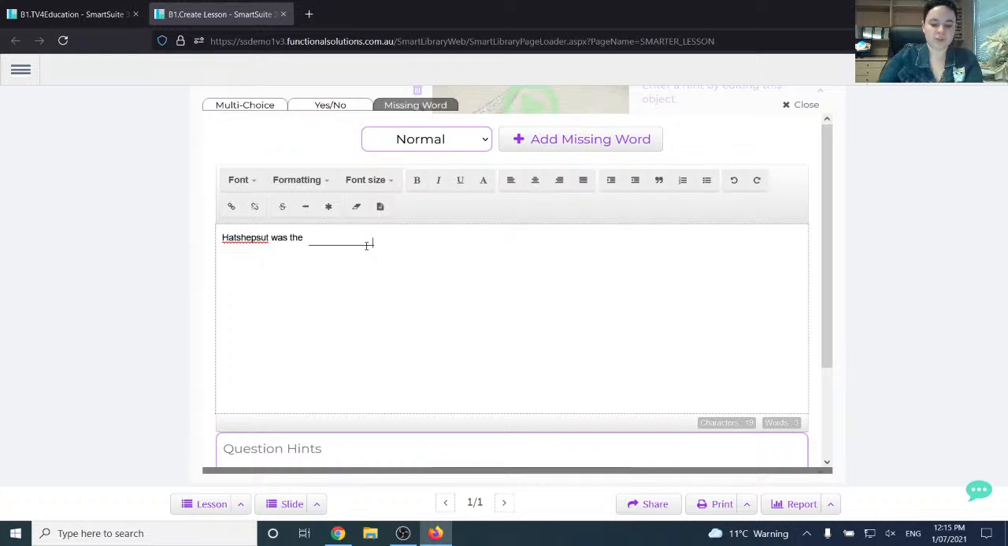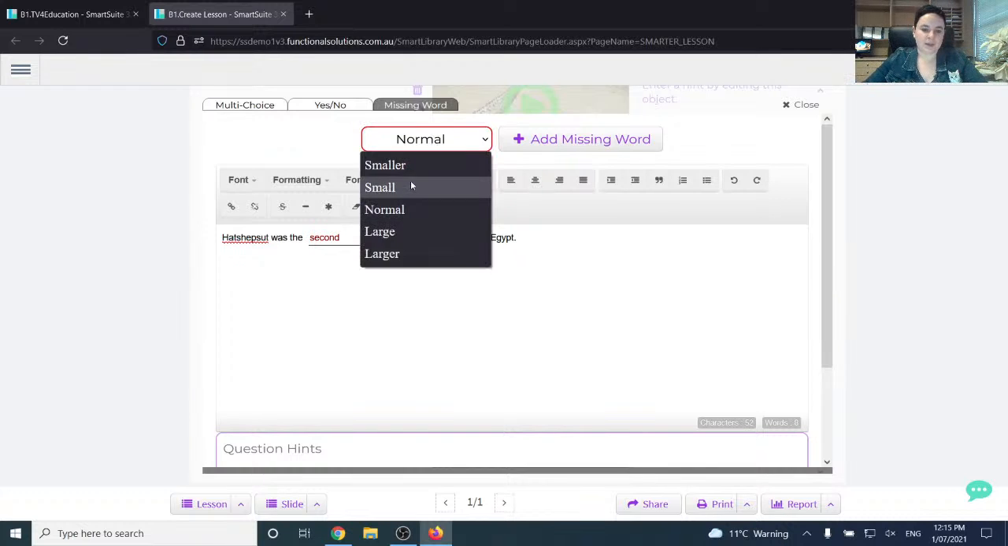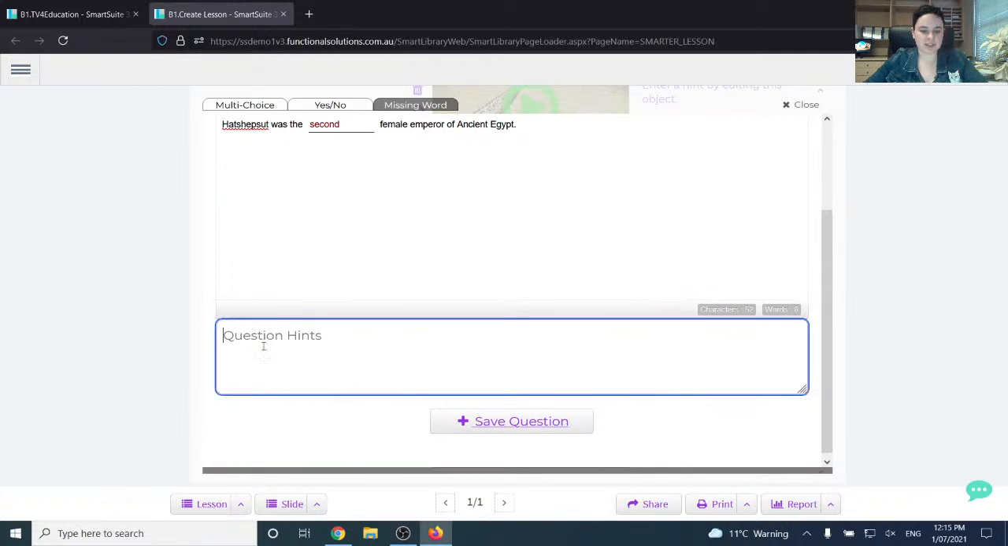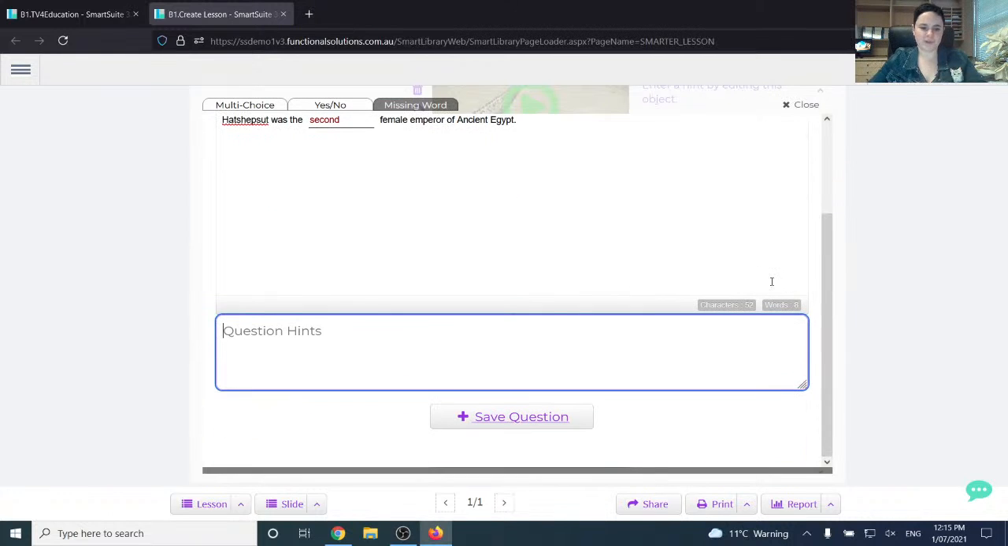So I've got Hatshepsut was the female emperor. So you can do that, and then in this box here, I'll write the correct answer, which is second. And then you can also change the size of the text as well. And the question hint is under here as well, so you can put that in there if you want. In this case, I'll put what number, and then I'll click save question.